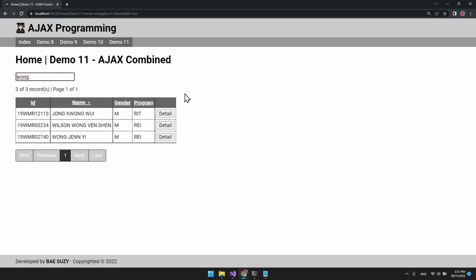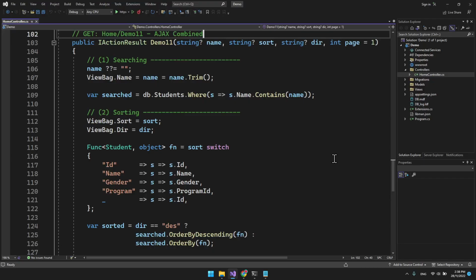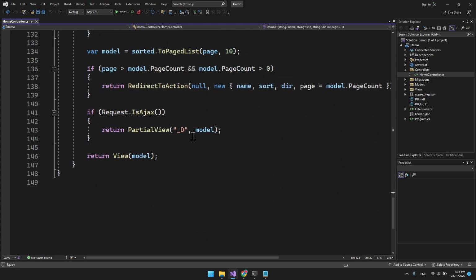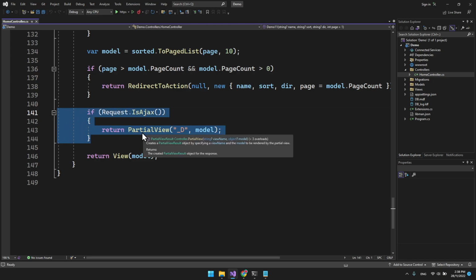For example, I can do sorting, I can do paging. If I say there are more pages available, everything is actually a full page request. So we want to make the whole thing AJAX enabled. This one is home controller demo 11. The code here is completed already. I copied exactly from the previous lesson. We have searching, sorting, and at the end paging. Even for this partial view return, I have done the job also. So no change has to be done at the server side.